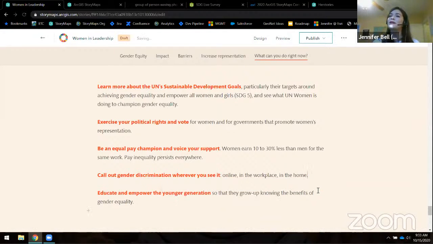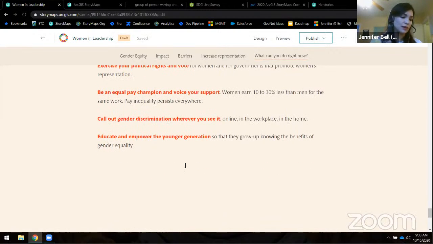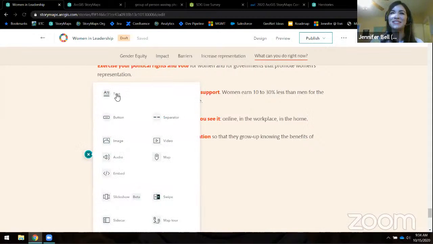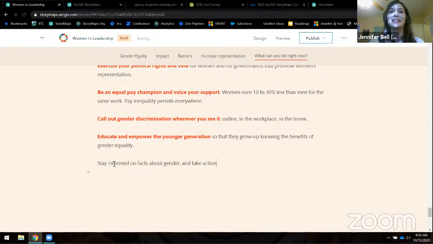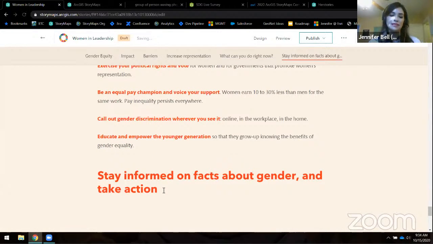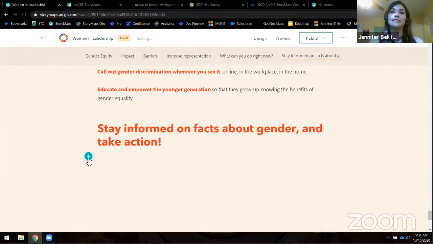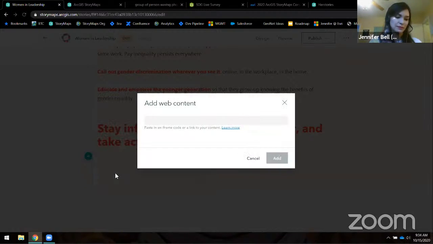They need to really grow up understanding, knowing, and believing in the benefits of gender equality. All right, so let's finish up this story with the last section. It's going to be really short, I promise, and it's only a couple lines. Stay informed on facts about gender and take action. So let's embed a website.